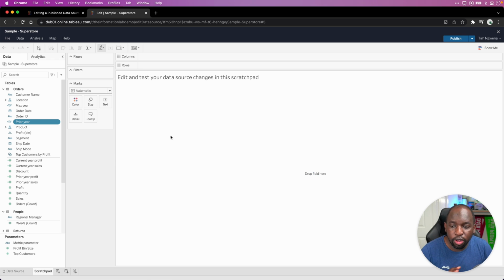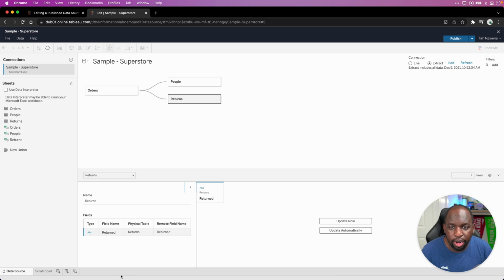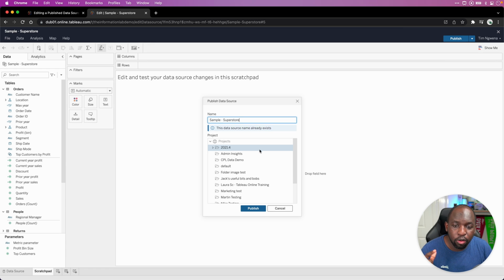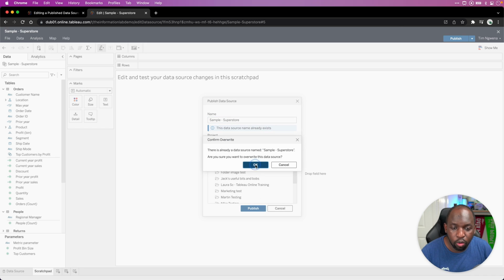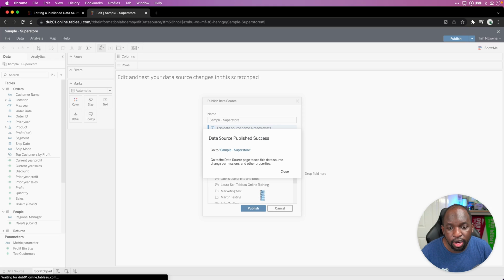And now when you've done all your changes, you're pretty much happy with everything. You've gone back to the data source tab and everything is working as expected. You publish this change back up and it will essentially publish over the existing one. And once that's done, you're pretty much good to go. That change then gets pushed to everything that's connected to that published data source.